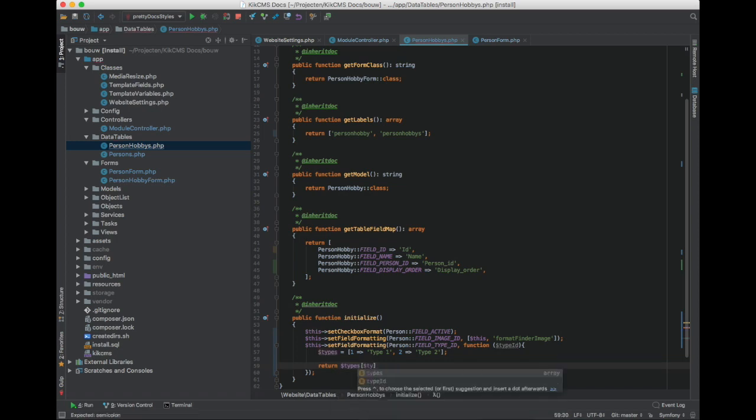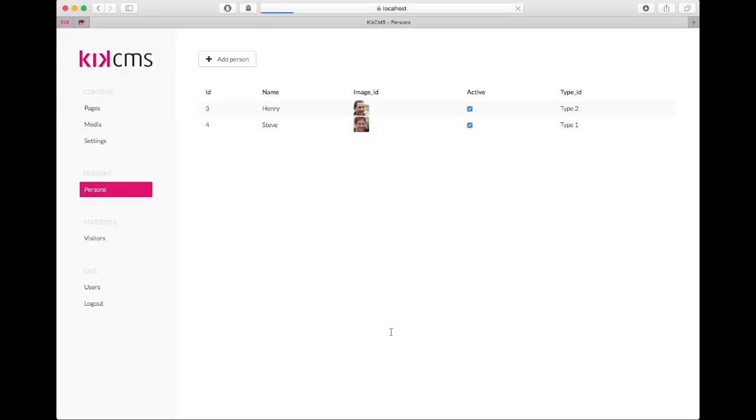Alright, now let's check out how it looks right now. There we go. As you can see, a label for the type, an image for the images, and a checkbox for the active toggle. As you can see, it just works.